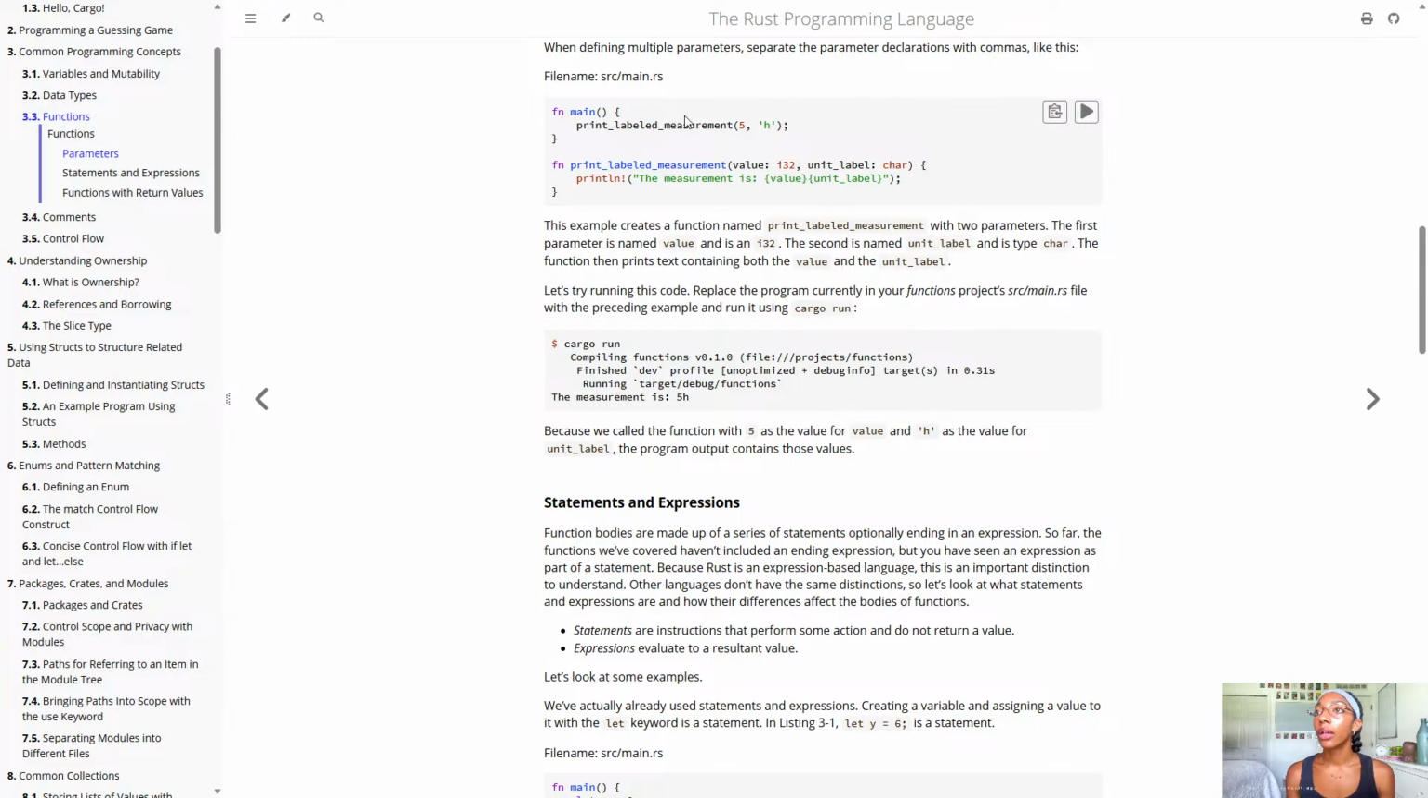Now let's take a look at function main. Okay, this is where all the execution happens. We are calling this function print_labeled_measurement, and we're inputting these 2 parameters. Make sure you do this in order. Don't be messing up the order, okay? That's how you get compiler errors. We have our value, which is now 5. That was our i32, remember? This is our coin.